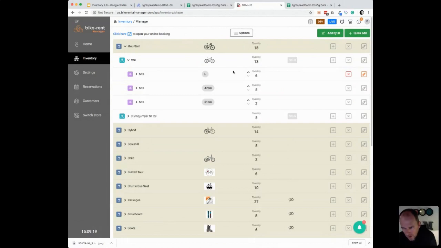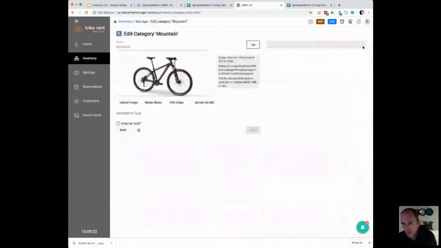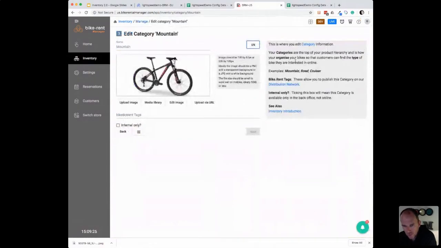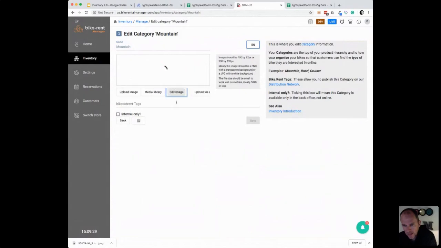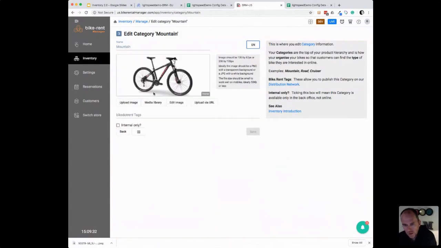The other thing that you can do is at every level of the hierarchy, you can go ahead and press the edit button. So the edit button shows you right here now what the product is, what the image is. You can edit any of the images that you want. And at different levels in the hierarchy, you can do different things.